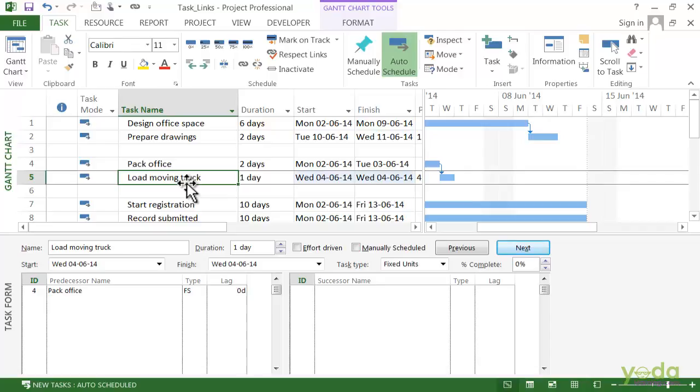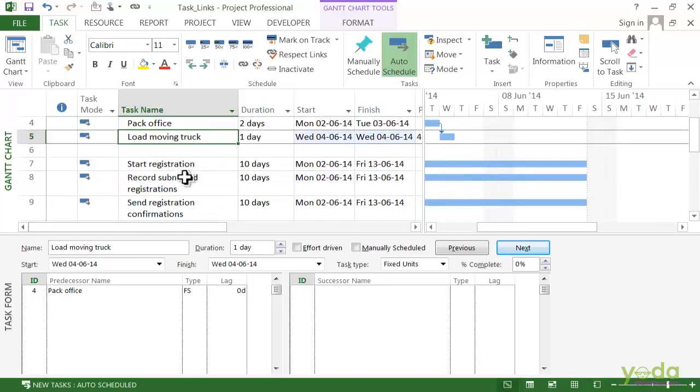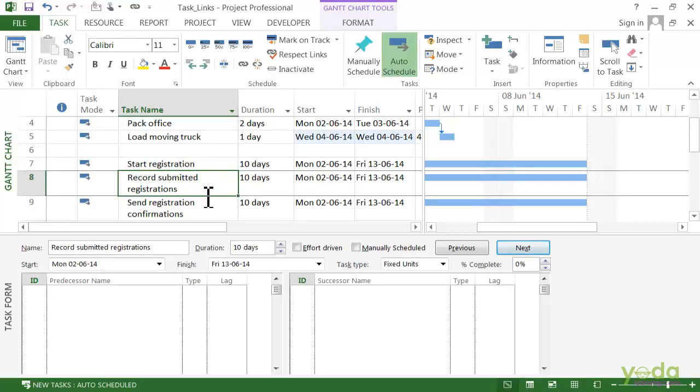Well, there are actually three other types of links too. The next type is start to start. Well, that means the start of one task determines when another task starts. For example, let's say we have an event, so we have the registration going on. When the registration starts, people start recording the submitted registrations. So those tasks are start to start.